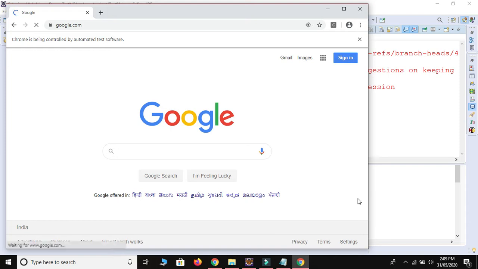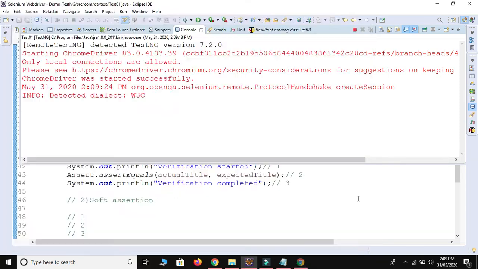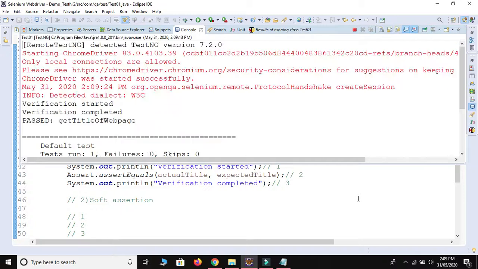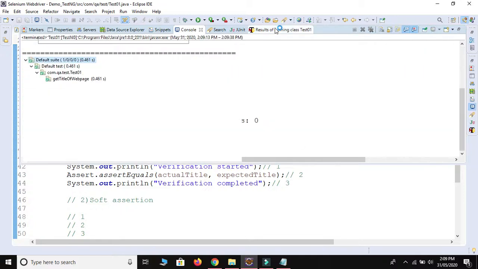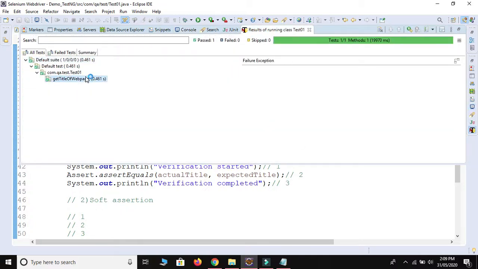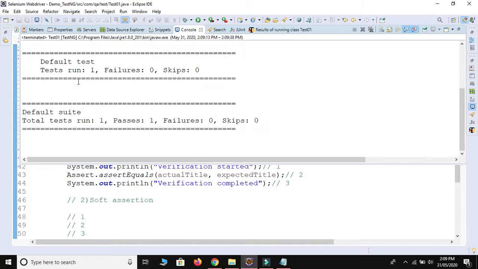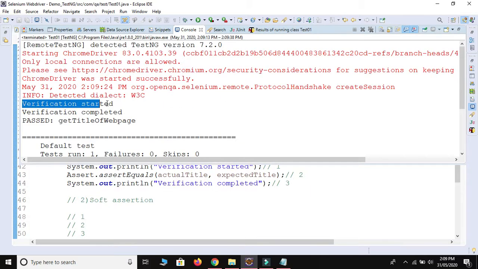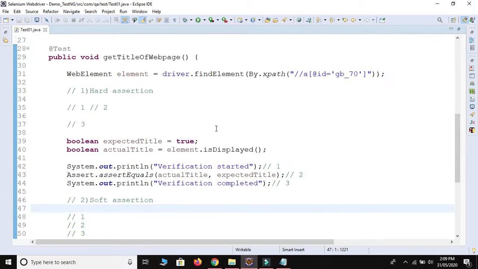Let me close this first, then I will explain. Yes, my test case is pass. Let me open TestNG. The test case is pass. Let me open the console. Verification started, verification completed.